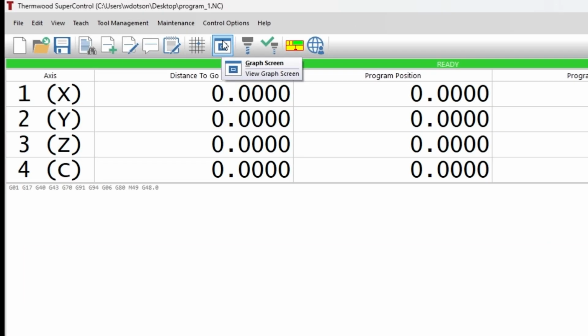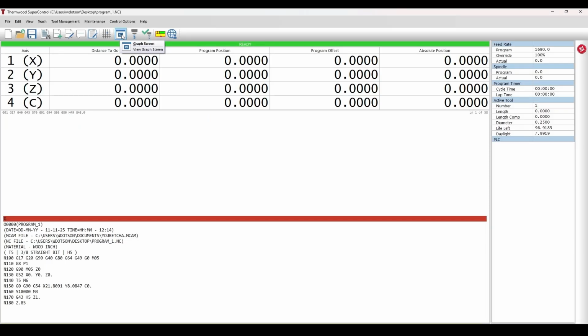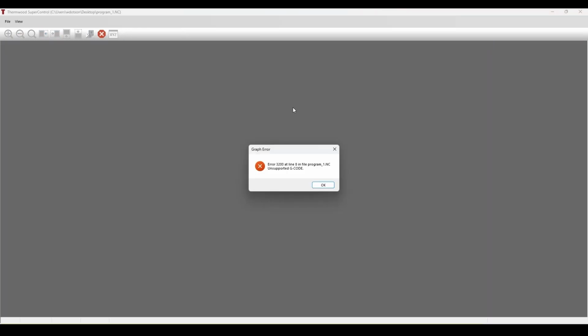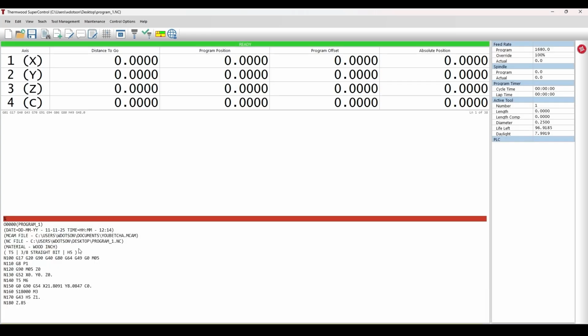So this is our graph screen button. I'm going to select it, and boom, we have our first error. Now don't just go and hit OK and skip the error. Read the error. Unsupported G code, very common one. What you're going to do is go through this, go to line number 8, we're going to go back down, and we're going to identify what that is.